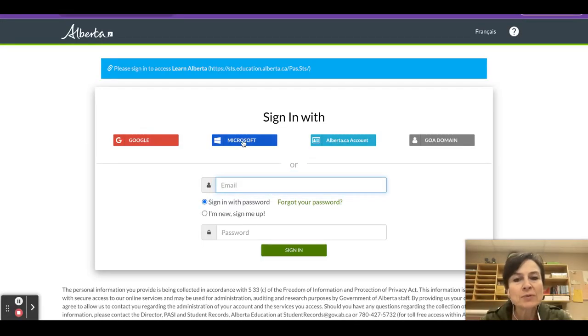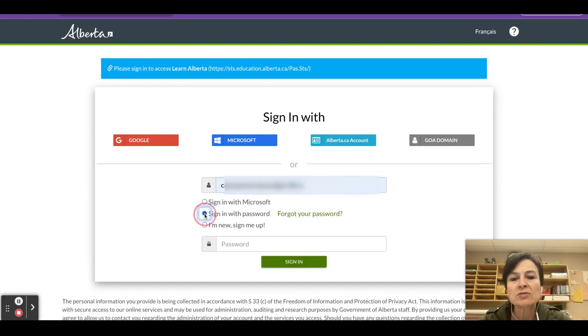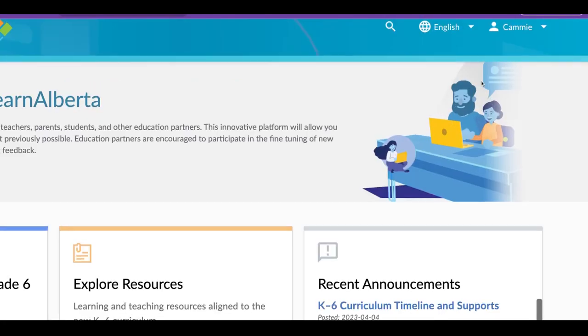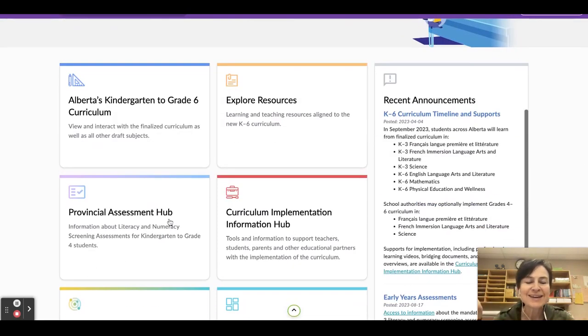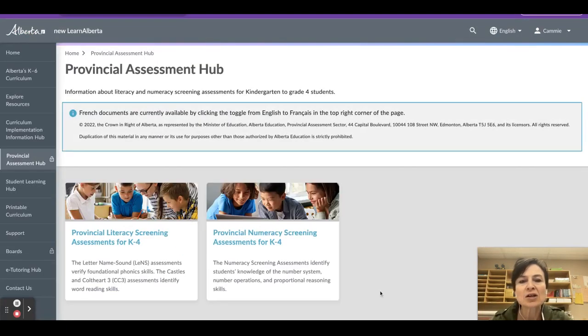Now, my experience has been that the Microsoft login, at least in our district, tends to throw errors. So I have my account set up for a user email and password. One of the things you'll notice is that up here in the top corner, instead of login, it now has my name. So that's always how I can check if I'm logged in. And now here is this purpley tile called the Provincial Assessment Hub. That's where we need to click. So that has all of our testing results.